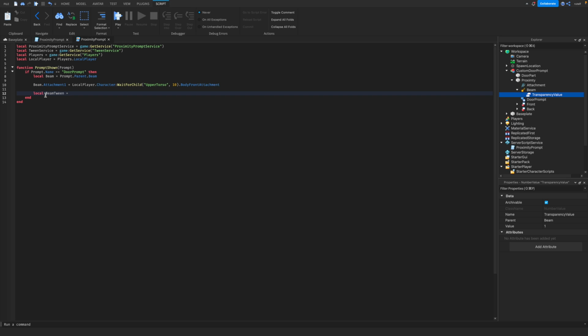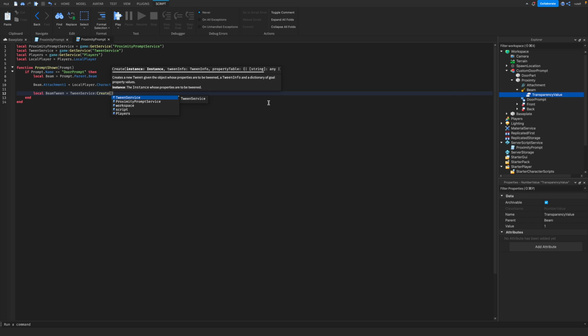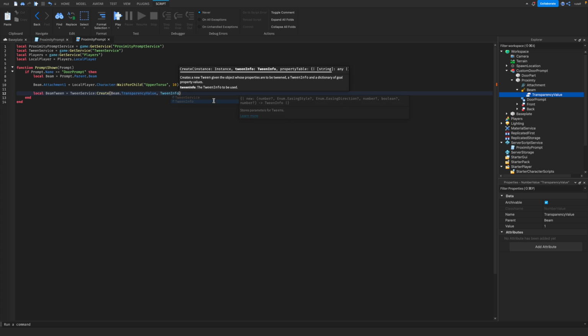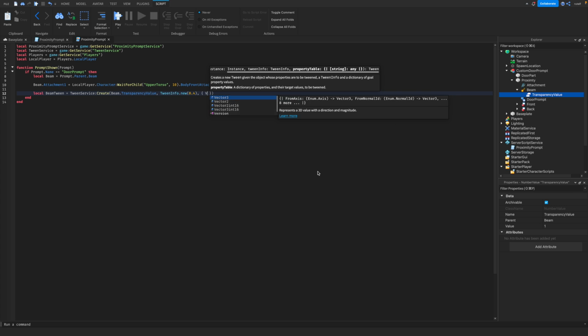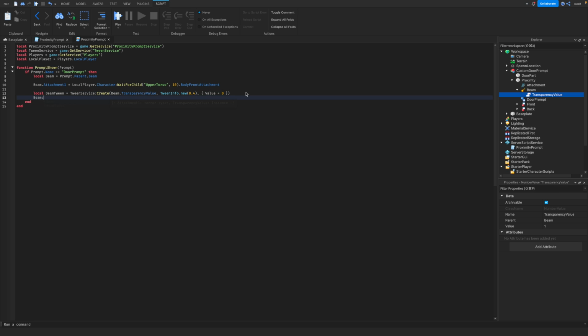So we can do this with local beamTween equals TweenService:Create. Then we're going to create it with the beam.TransparencyValue. Then we're going to put the tween info about 0.4. And for the property table, we're going to change the Value to 0. We're going to play this tween, beamTween:Play().